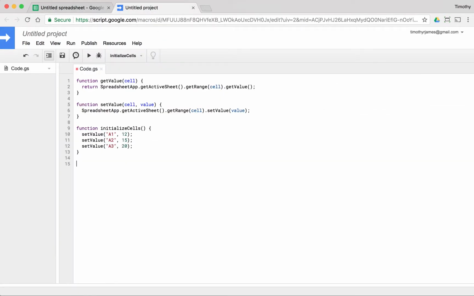You know, we could have another one, function showSum. We'll say setValue, we'll set cell A4 equal to getValue A1 plus getValue A2 plus getValue A3. So all we're doing there is we're using spreadsheetApp, getActiveSheet, getRange, but we're just doing it in a simpler shorthand way.